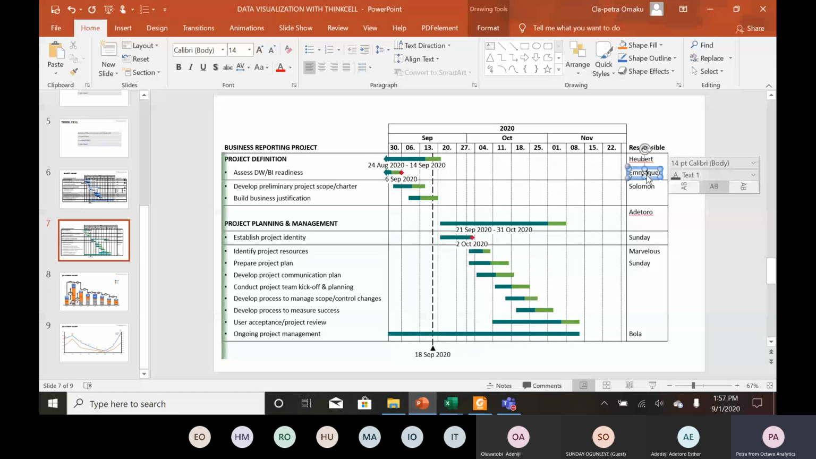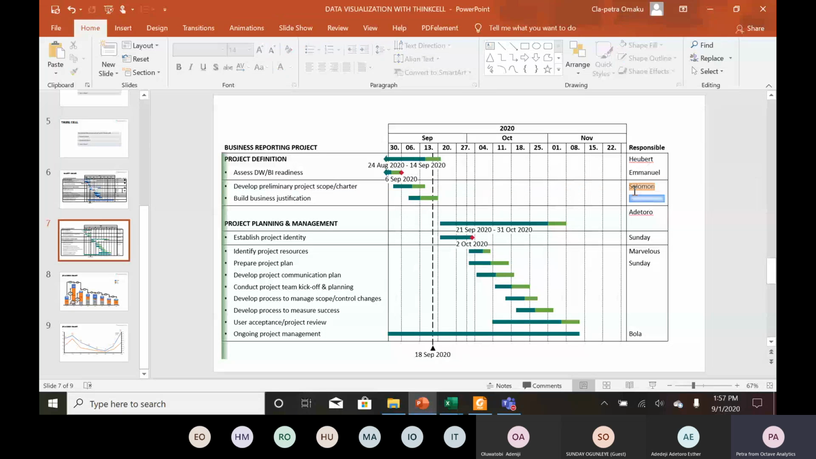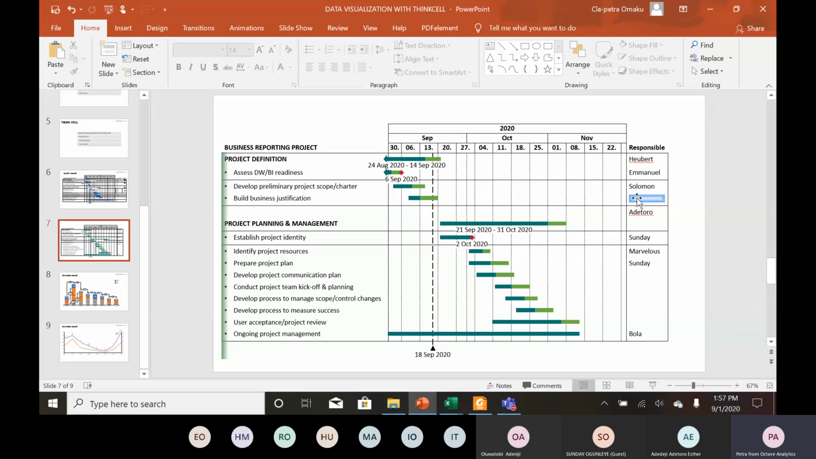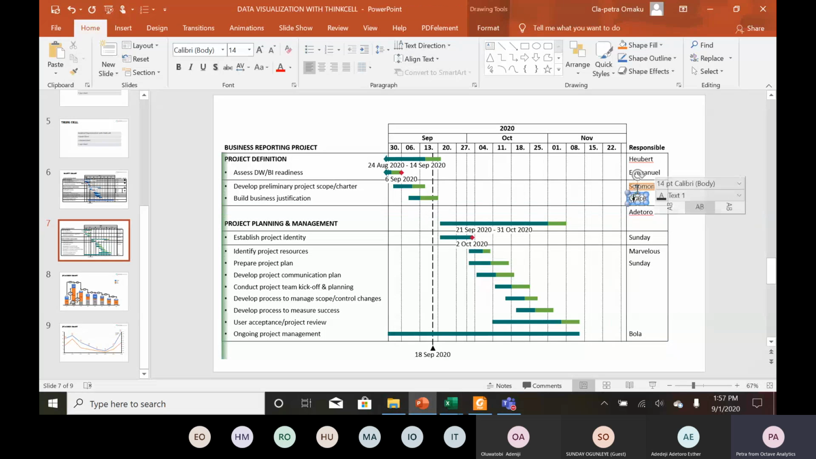This is the person he supervises, Emmanuel, Solomon. Okay, there's one more level. So let's assume Solomon is taking care of both. Let's just have Solomon and let's have Grace. In case we want these two people to manage these two levels, or we just want one person to manage the two levels, you can just delete this.